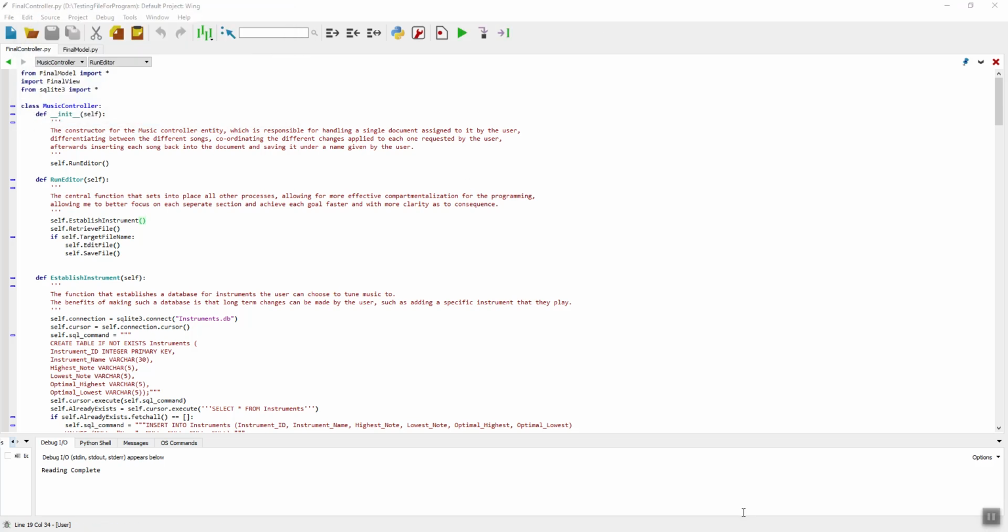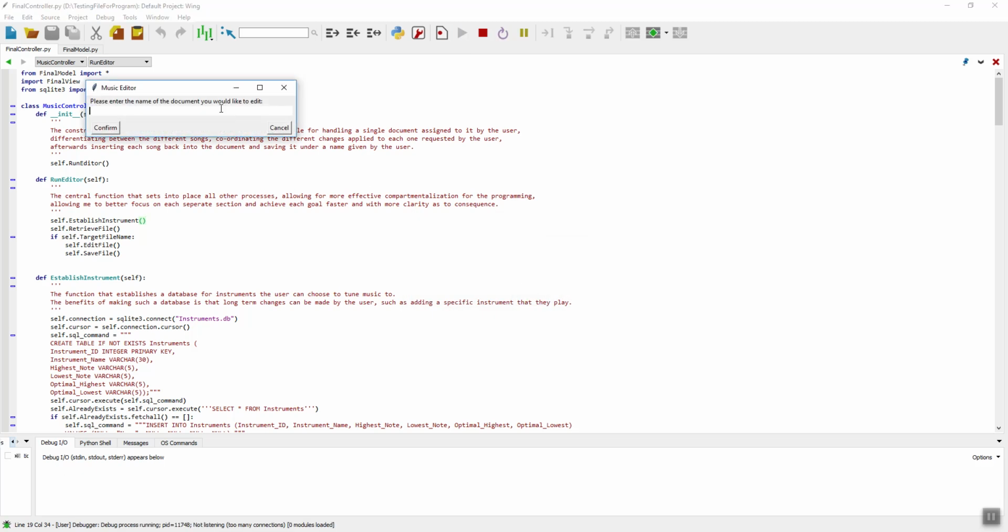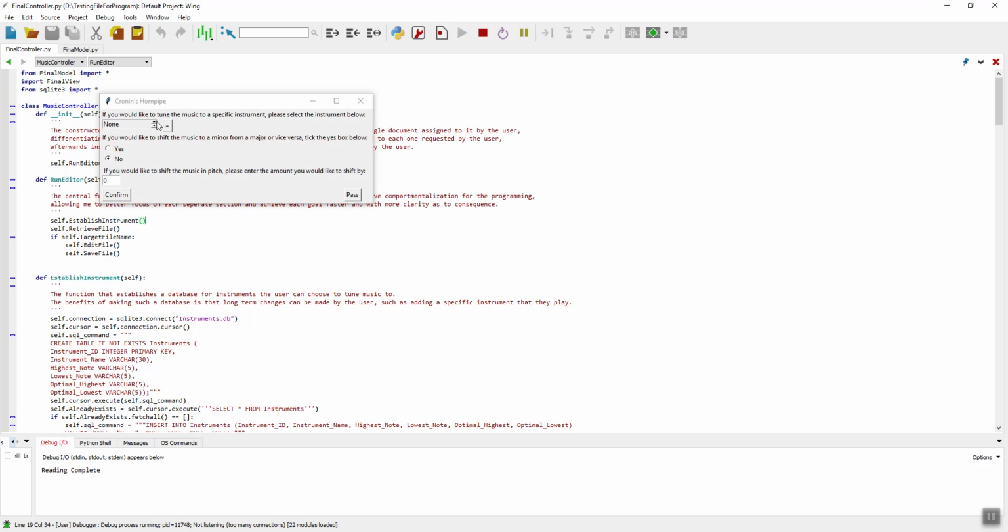For the next test, I'll prove that my choice GUI presented after the intro GUI contains a spin box the user can select from to select an instrument to tune the music to. I'm entering a valid document name input, and then as you can see, there is a spin box present that allows me to select from a variety of instruments to tune the music to.